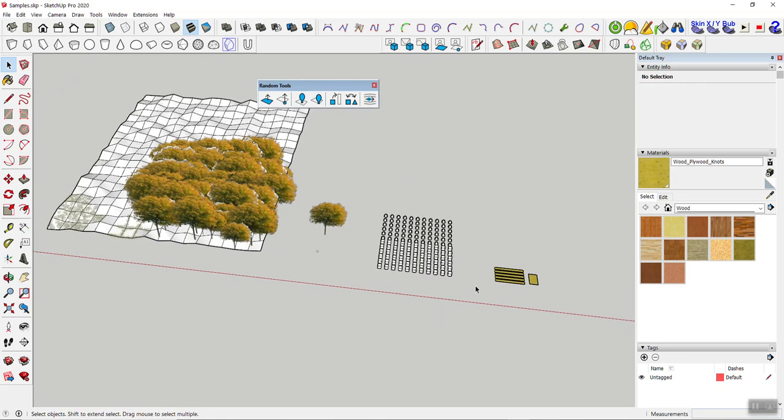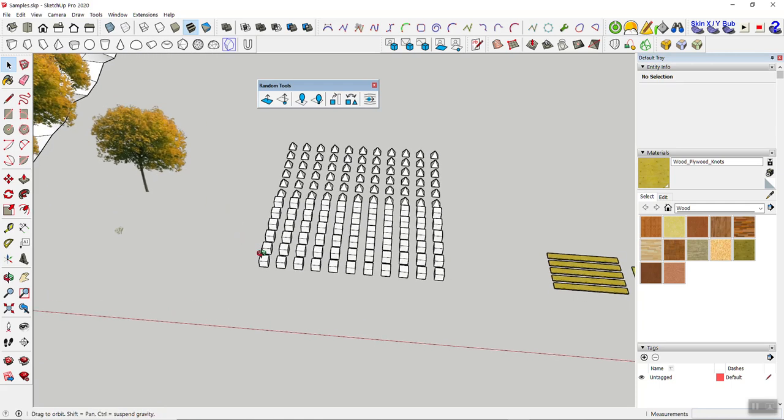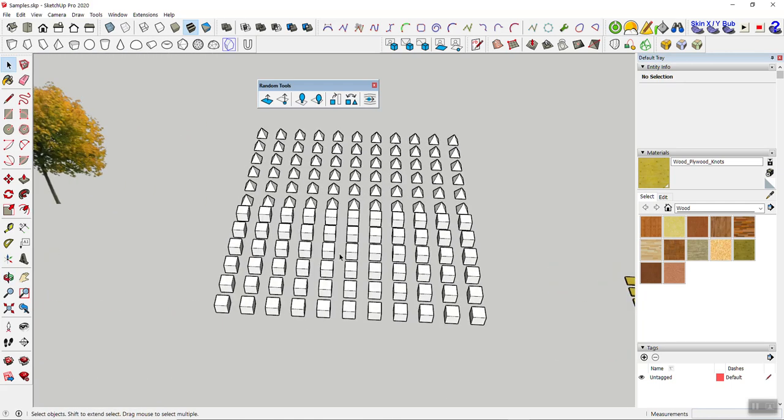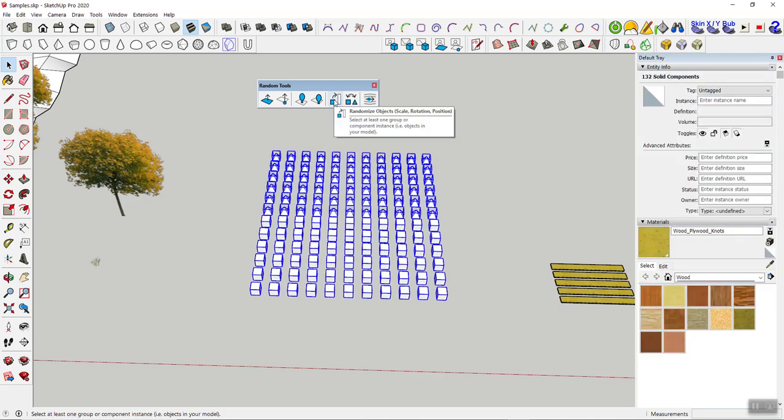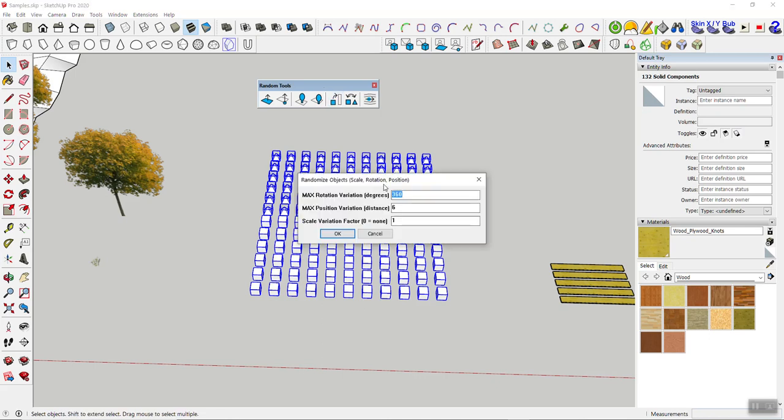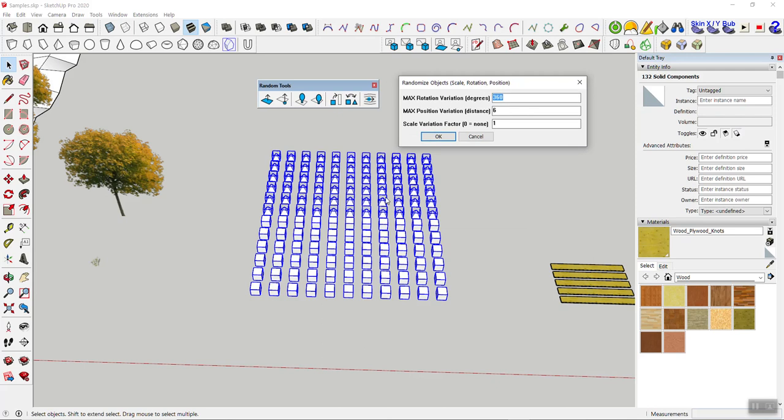Next, we've got our classic conundrum where things just look too perfect. If you've copied, I don't know, a bunch of trees into your model and you want to make them look a little more varied, then of course you can highlight them. Go to randomly or randomize object scale, rotation and position. So those are the three parameters that you can vary for every single one of these.